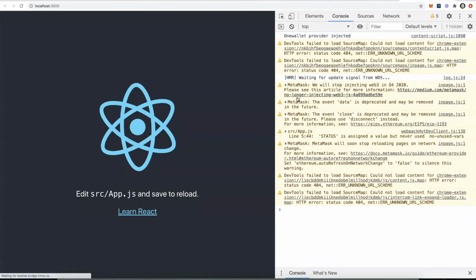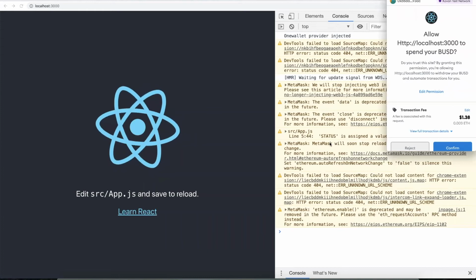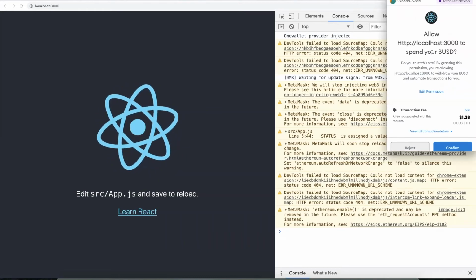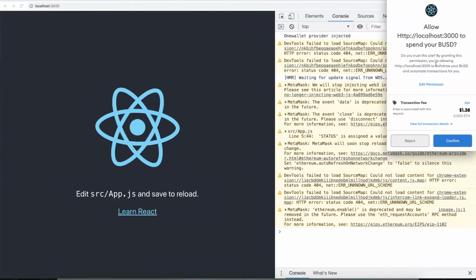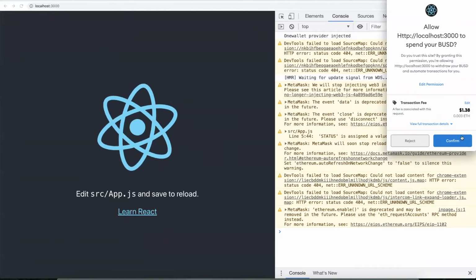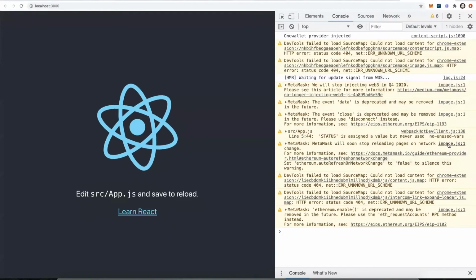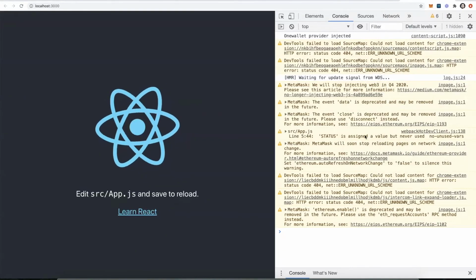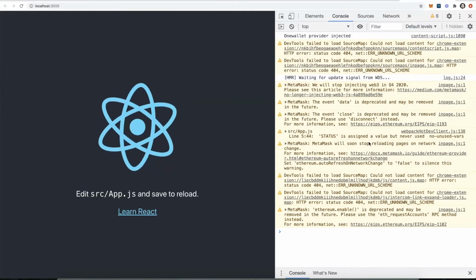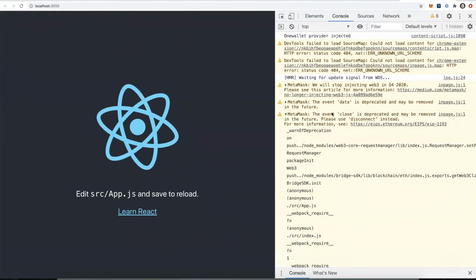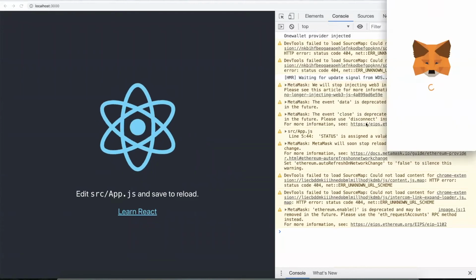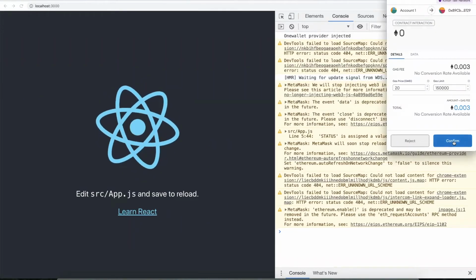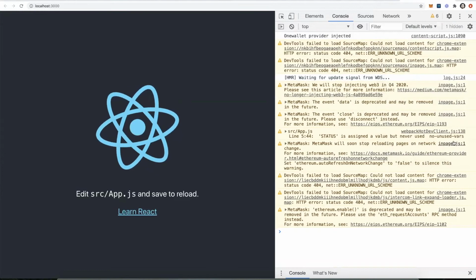Okay, so we have our application. So you can see it's already popped my MetaMask to sign a transaction. As I mentioned, when you transfer from Ethereum to Harmony, you need to sign 2 transactions. So let me confirm my first transaction. Okay, it asks for the second transaction here. So let's go ahead and confirm that as well.